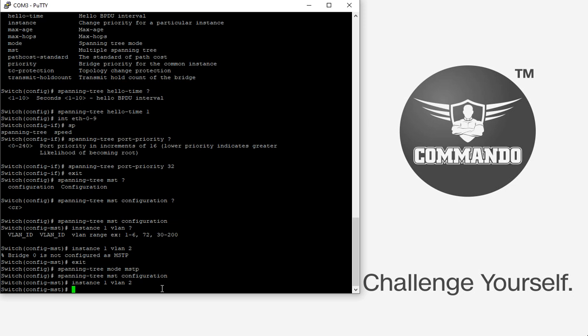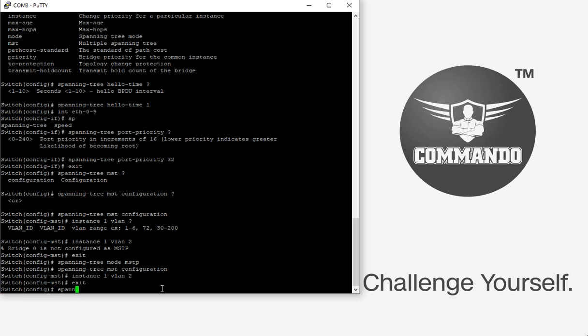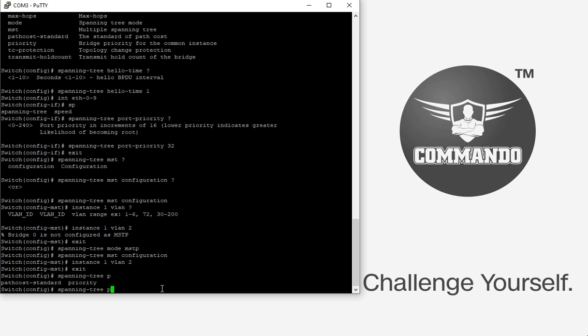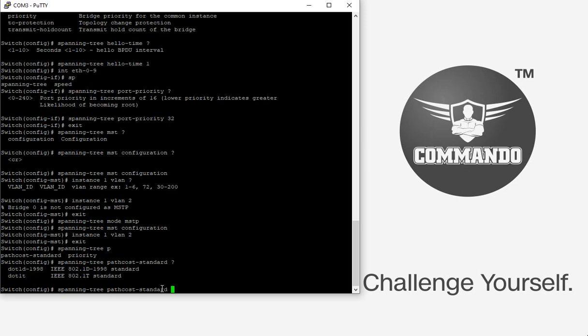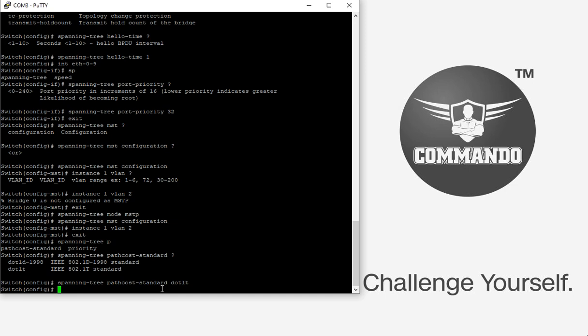So this way we can have MST. We can also set the path cost, short or long, as per our choice. So for that, spanning tree path cost standard. So we can have the 1998 or 802.1t standard, which is the newer, long one. So this way we can change the path cost value.